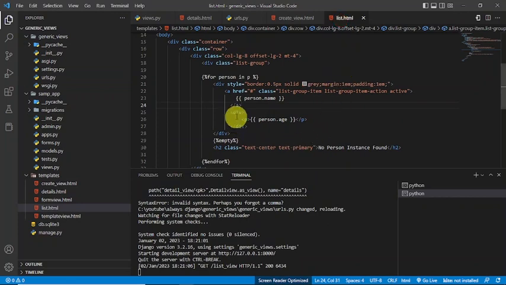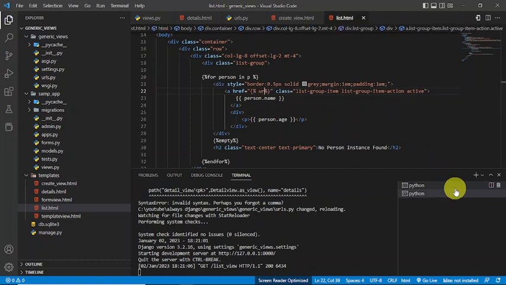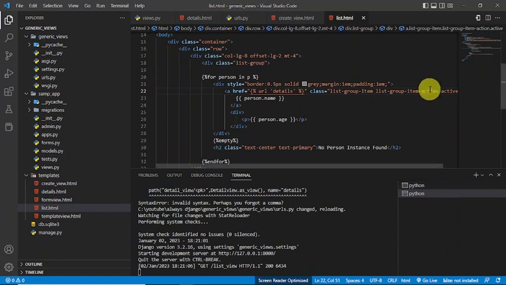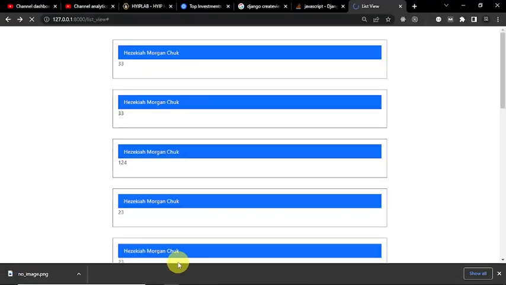So go to this list. On each instance of this person, the anchor tag here, the href here, we use the URL template function, and the name of the URL is this, right? Now we specify the pk. The pk, that's the ID of the person, is this person variable right here, dot pk, right? Or you can say id, whichever one works. So let's go back and refresh.